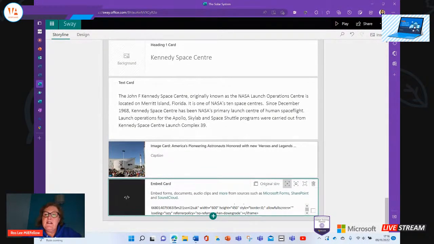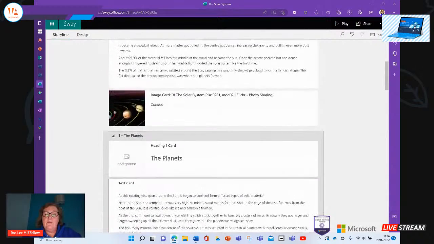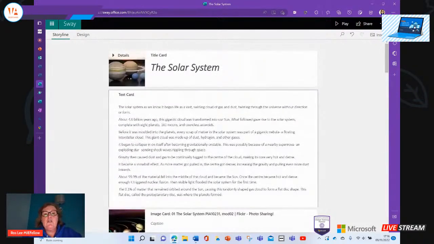So you can see that there's a whole lot of things that you can do with your Sway. There's a whole lot of media, different things that you can add to the Sway to make it look more attractive, to make it more engaging. Now, what I'm going to move on to now is talk about the design of the Sway.